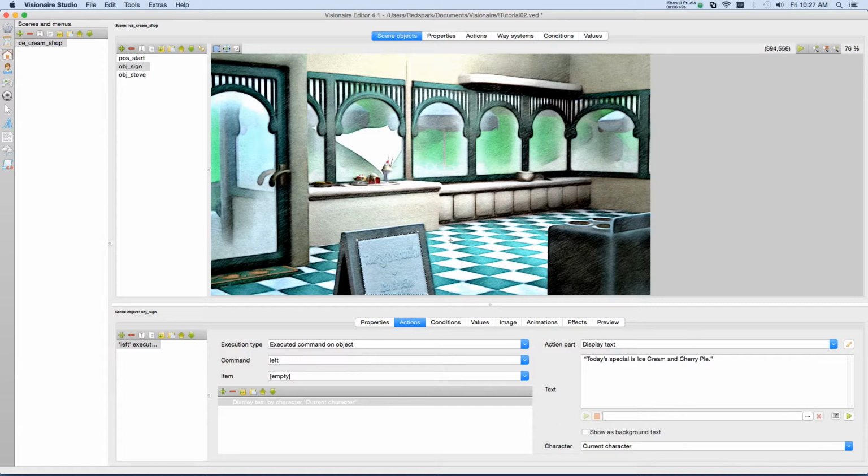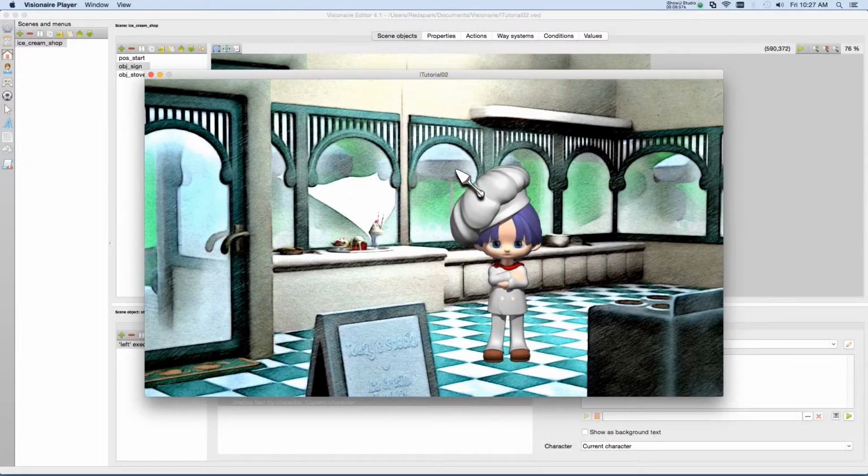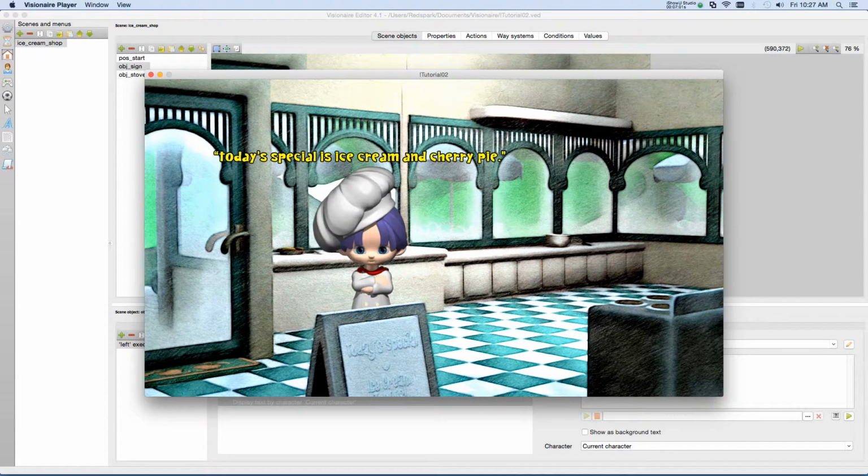Okay, so let's go test to see if our action works the way that we're hoping. Save and run. Now I move over here and he walks over and he says what was there, and it triggered the talking animation.